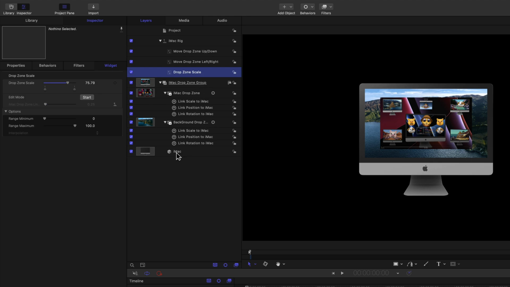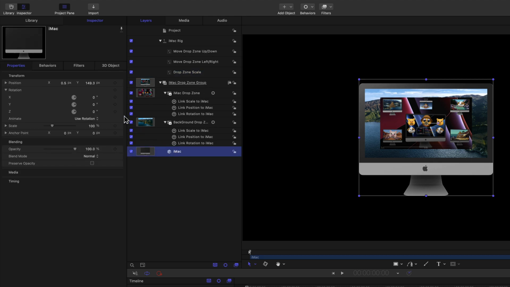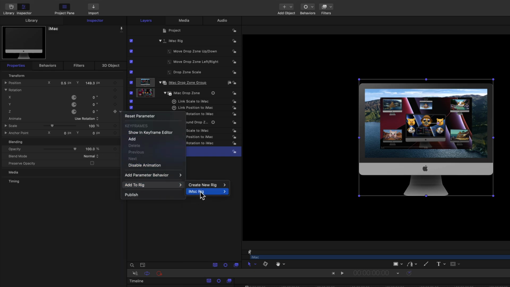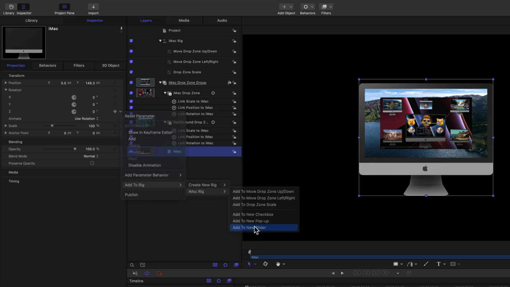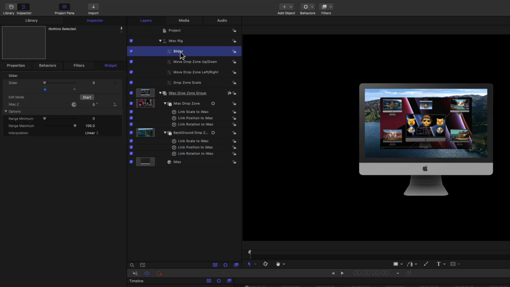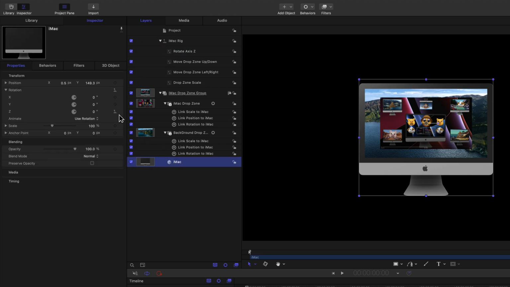Okay. Now we'll go to the iMac. We want to add our axes in for rotation. We'll do Z first. Add the new slider, and we'll call this one rotate axis Z. Well, that's already on 0. Go to the X blue ball, type in 360, click somewhere, then there you go. Rotates into Z rotation.